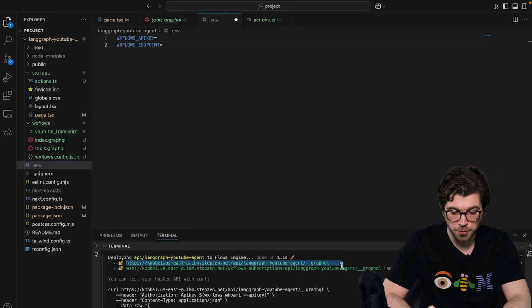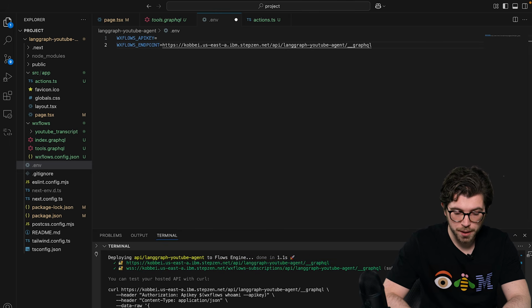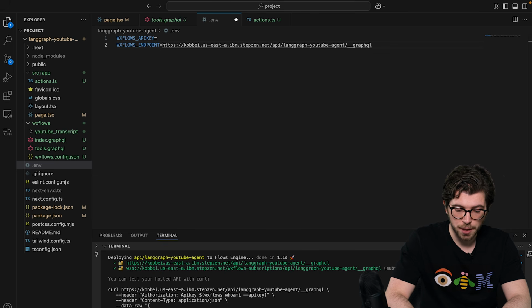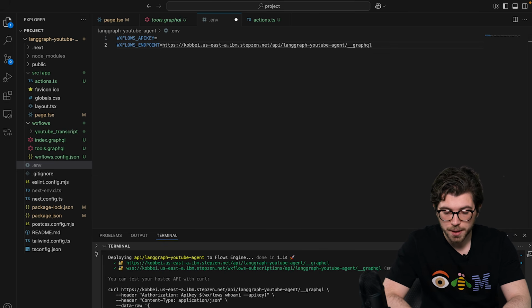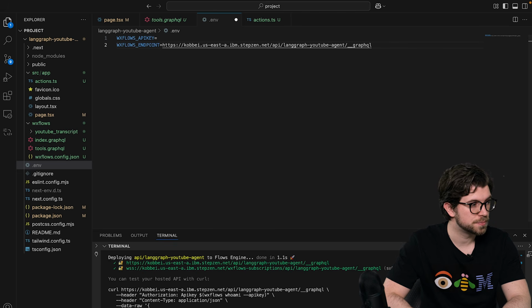For the endpoint, I'm able to copy and paste my endpoint that was in my terminal after running wxflows deploy. For the API key, I need to run the command wxflows whoami --apiKey. And this will return the API key right here in your terminal.